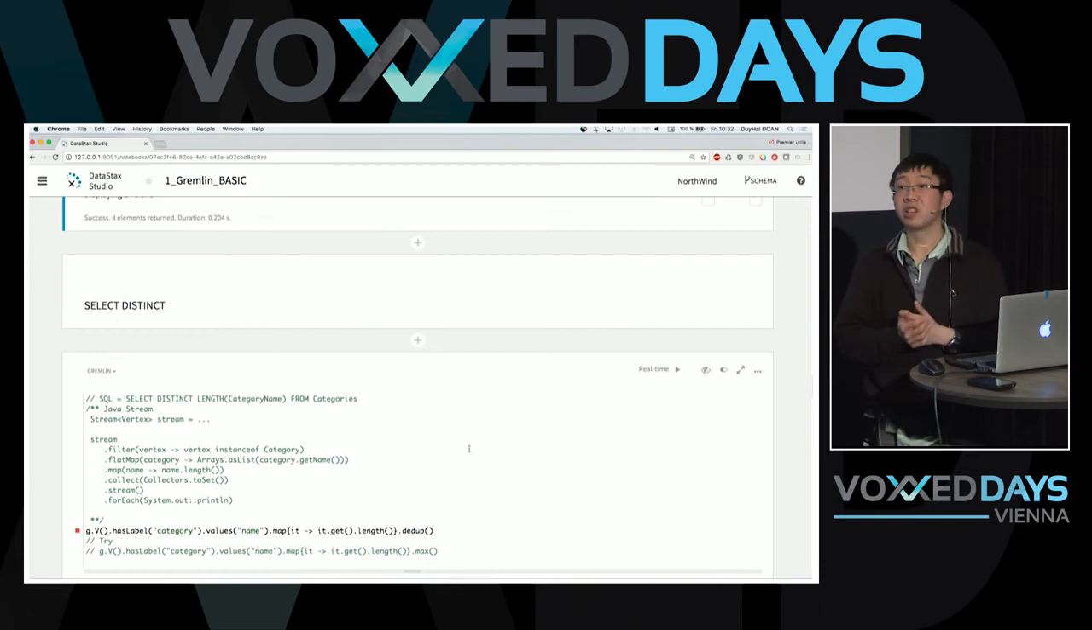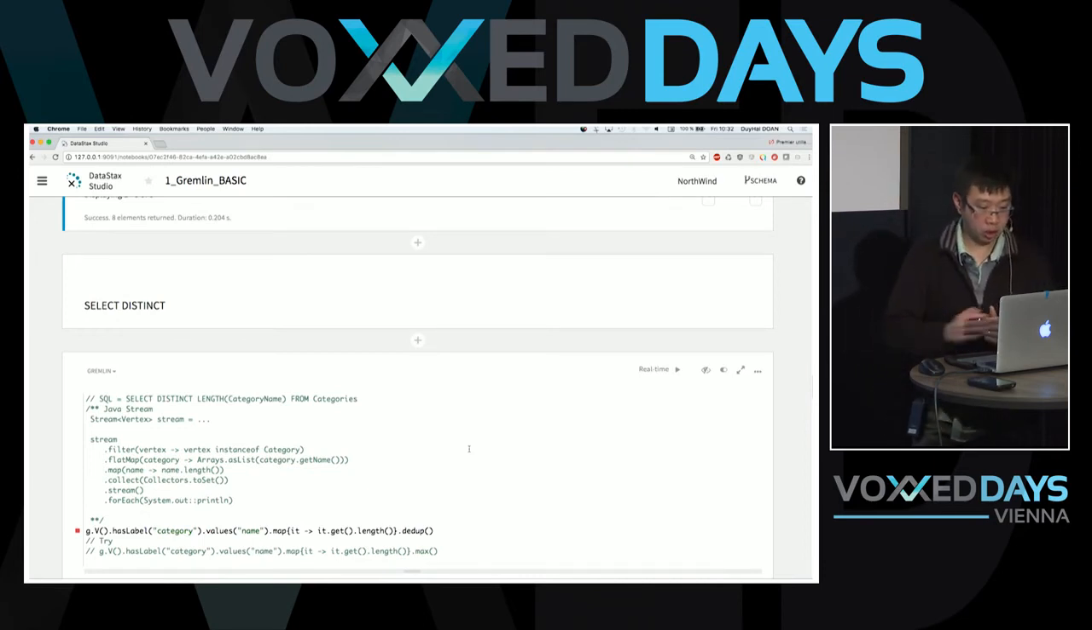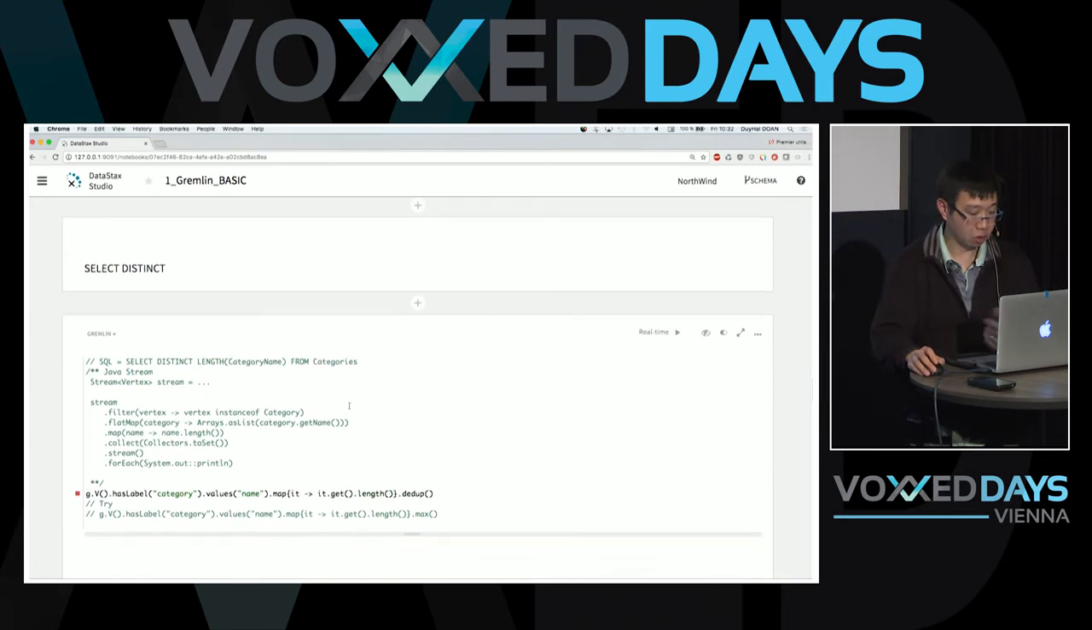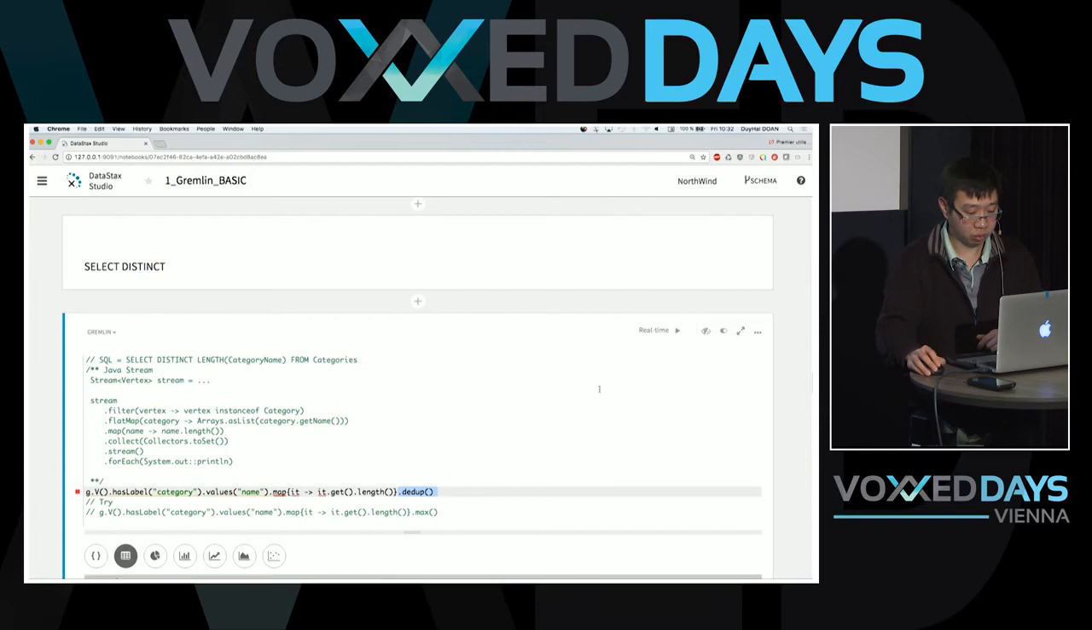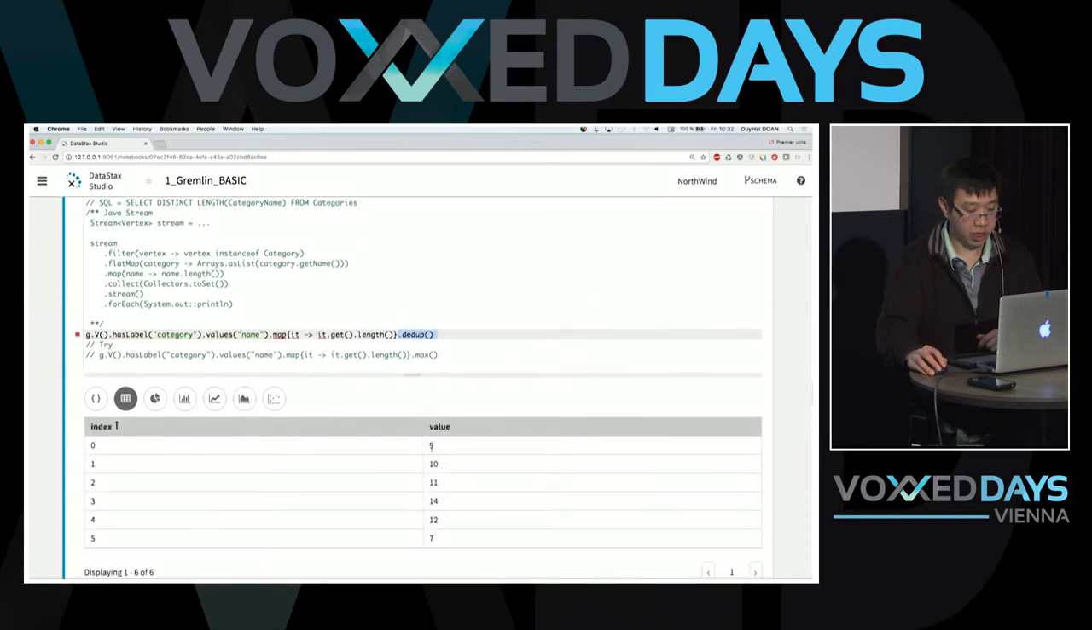Now, how can I do select distinct? I want to have distinct lengths for each category name. Well, for select distinct, it is very simple. I call dedup to remove duplicated values.